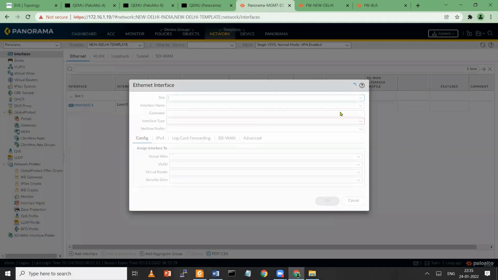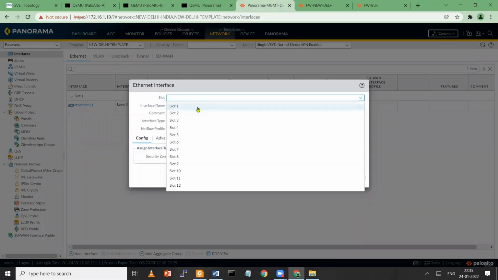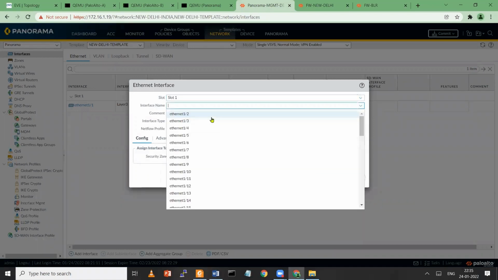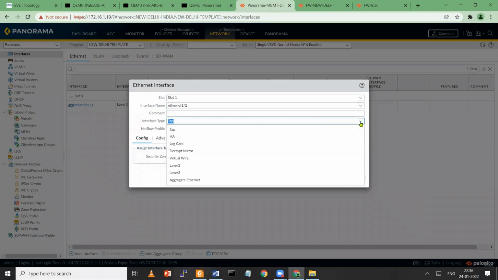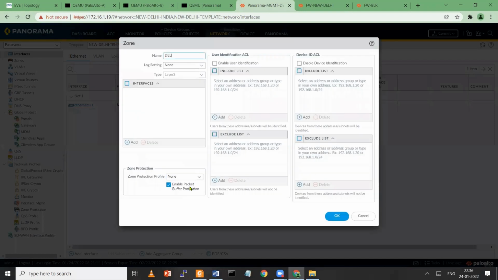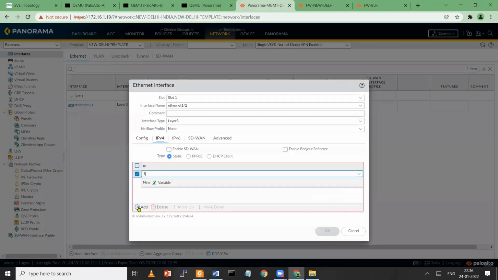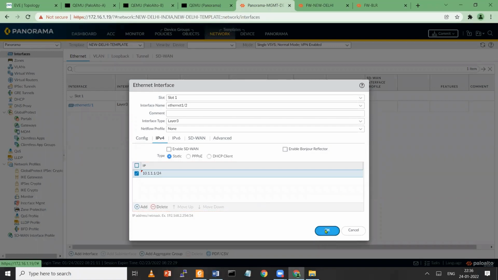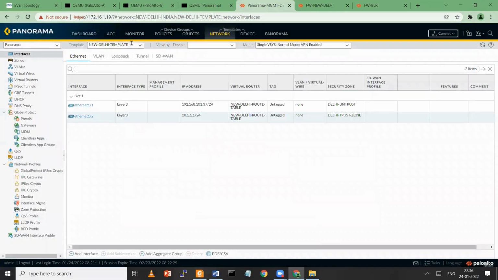Click on interface again. We keep it in the same slot. So slot number 1, interface is 1/2, and this is also your layer 3 interface. Routing table is New Delhi route table, and the security zone is the trust zone, so Delhi trust zone. And I configure the IP address, which is 10.1.1.1/24. So guys, we've done the interface configuration under templates of New Delhi.